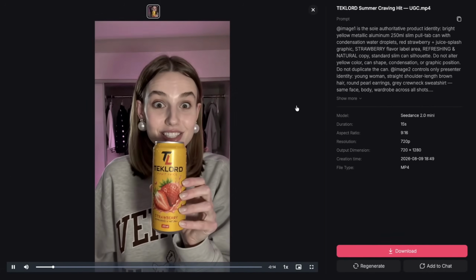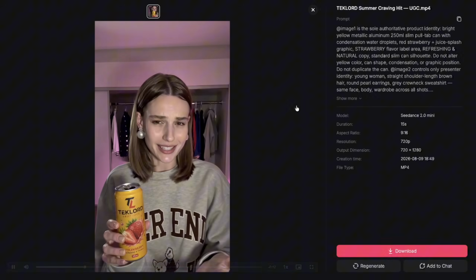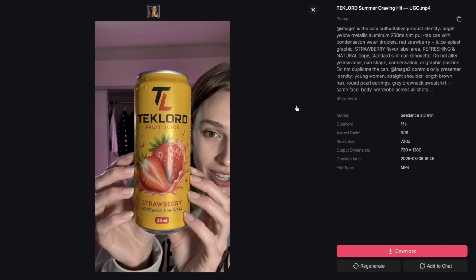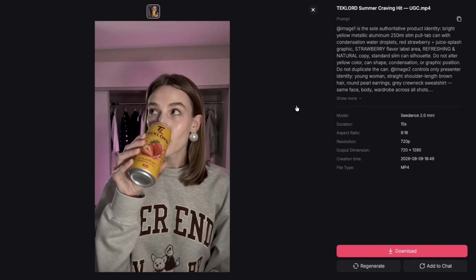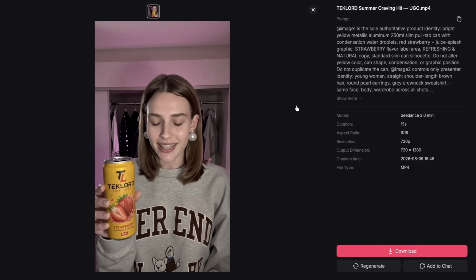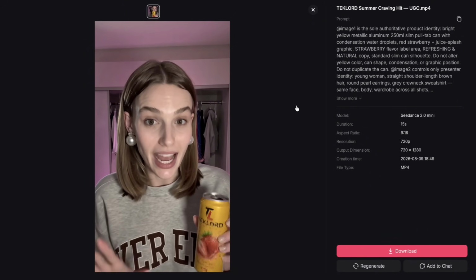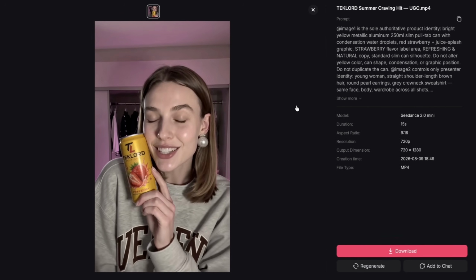Okay, wait. This is so good. I was not expecting this from a canned juice. Strawberry, cold, refreshing. Yeah, that's it. I'm not joking, this one's actually different. Strawberry fans, you need this.